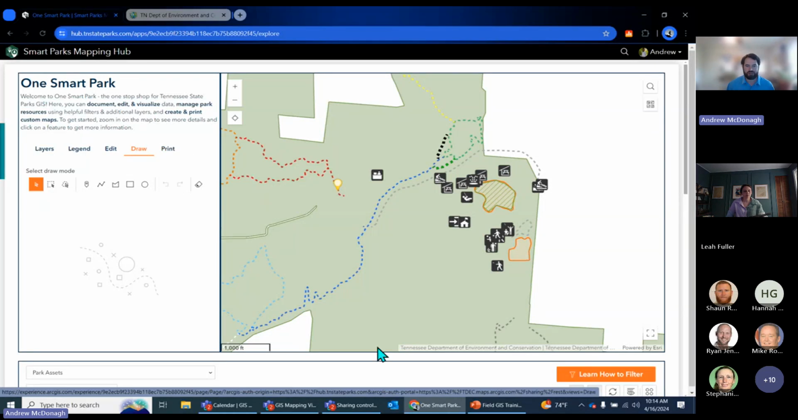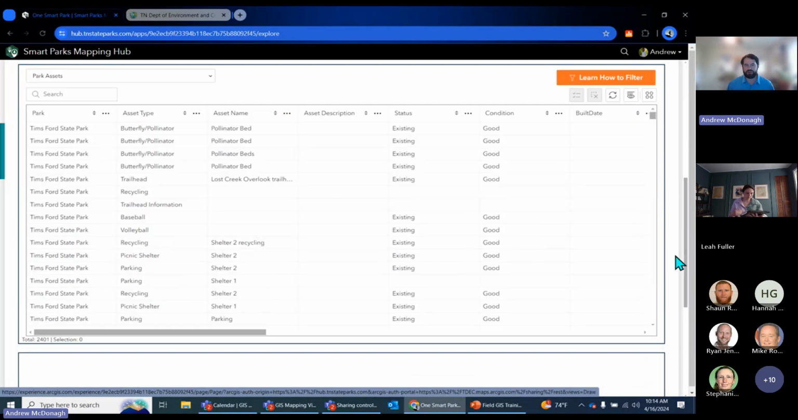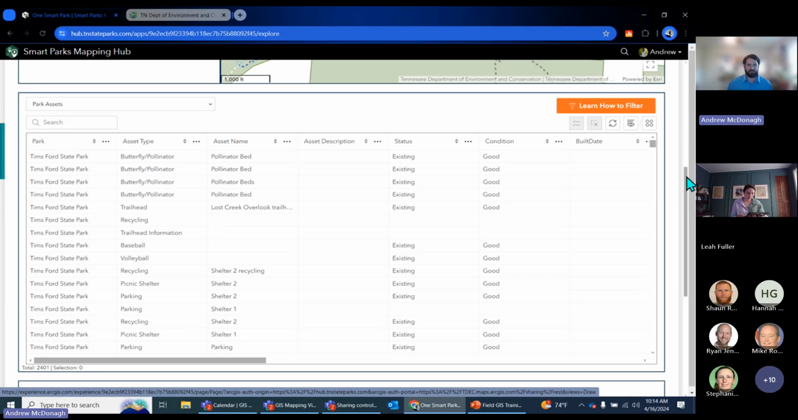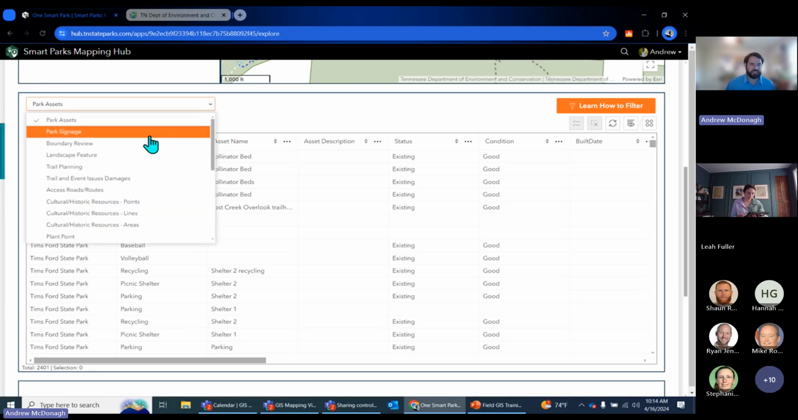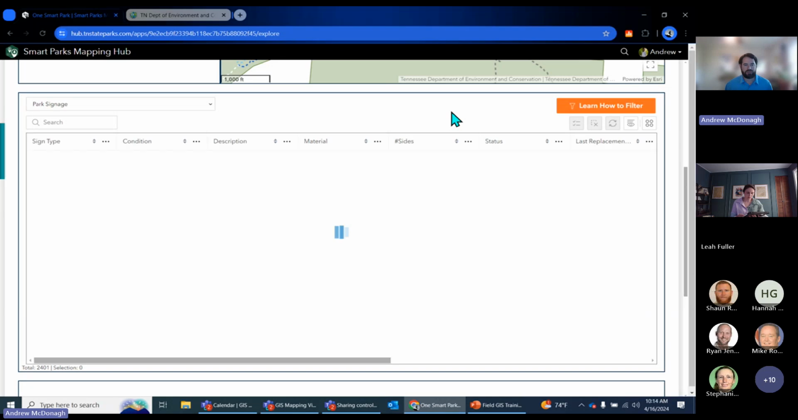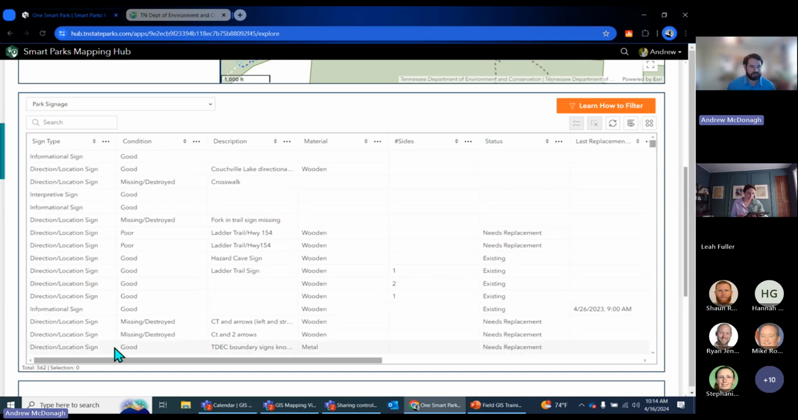The last part I want to show you guys is probably the most powerful, which is the table. So the table shows everything that's been documented if you don't want to look at it in a map form. So when I go to signage here, we're going to have all the different signs that people have been collecting. 562 since we introduced this back in November.